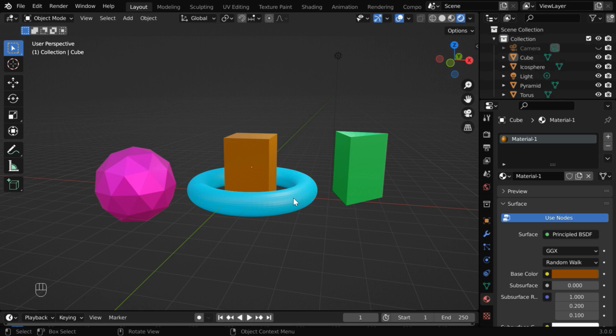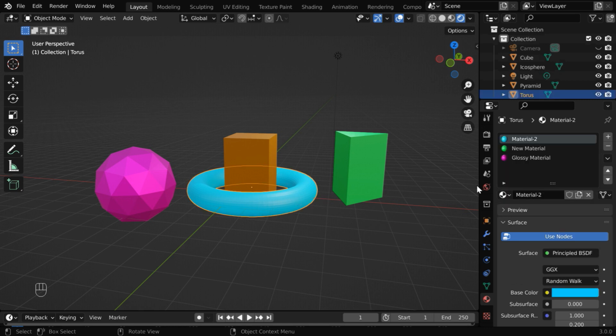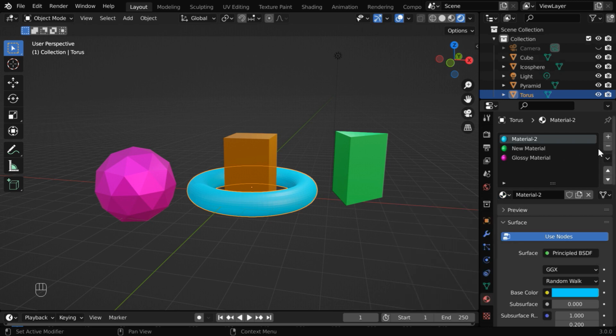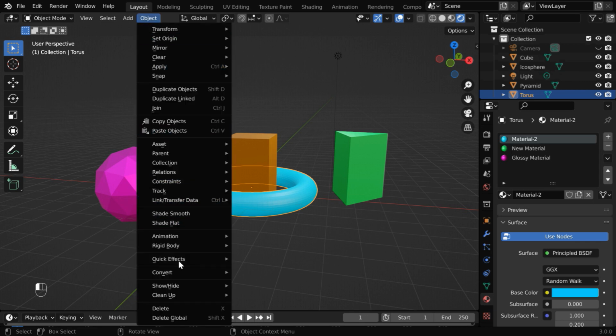deleted. That is because, for this torus object, we have created 3 material slots here, and we have kept 2 materials in these 2 slots, like the new material and the glossy material. So we have these 2 materials also listed here, and Blender did not remove them when we reopen the file. You can manually delete these extra materials, but you may not know if they are actually used for this object or not. So instead, just select the object, then go to the Object menu.